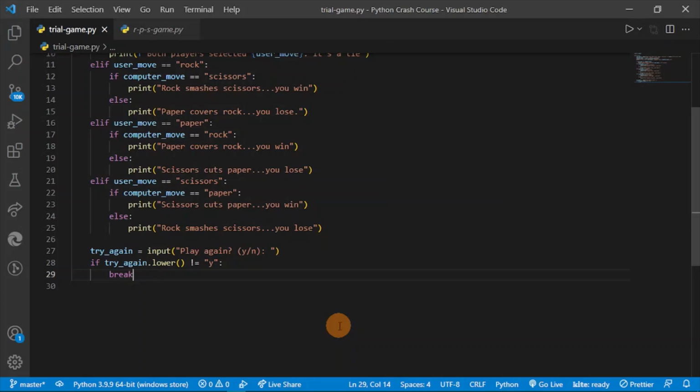You understand? Okay, so now we are saying try again should be equal to asking the user for an input to play again, which is y or n. Okay, so now I'm saying if try again dot lower. So maybe when the user enters uppercase Y or uppercase N, it should lower it. And if it's not equal to y, it should break. So if the user enters y, the loop should continue. So essentially, that is what you want to achieve. So we'll try this in a bit.